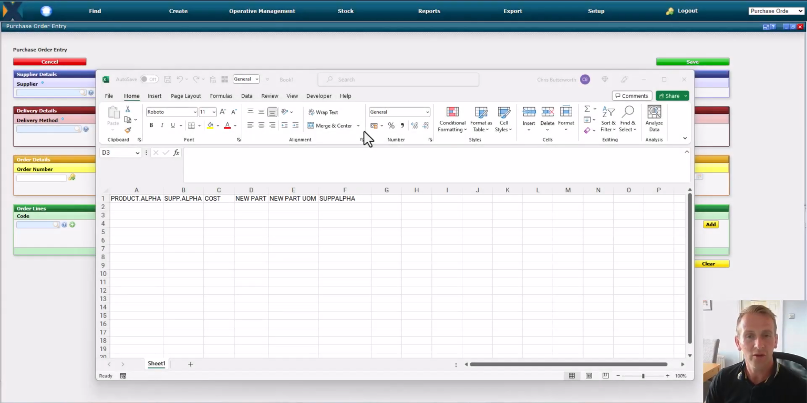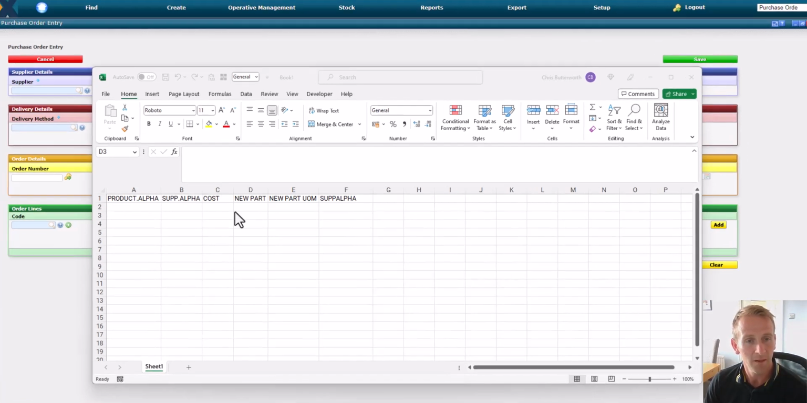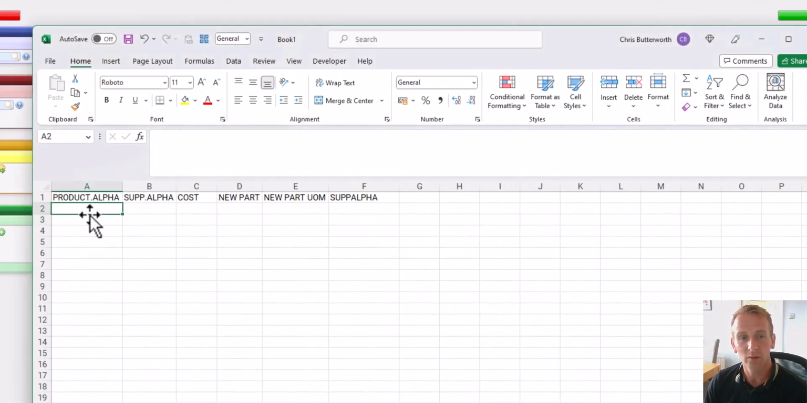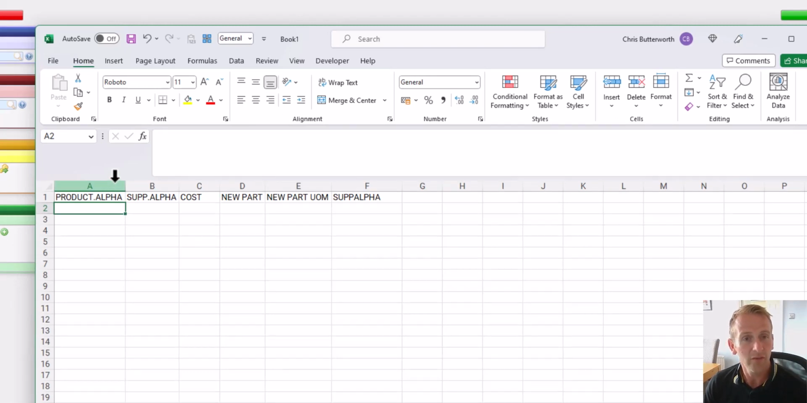Now the format that's required to upload is on screen now, and that's the 5 or 6 columns that you need depending on whether you've got the products set up in the system already. So we'll begin here on the left with the first column, which is product alpha. The product alpha is the part code as it is set up in your system at the moment. Or if the product isn't set up and it's brand new, it's the product alpha or the product reference that you want to give this new product.